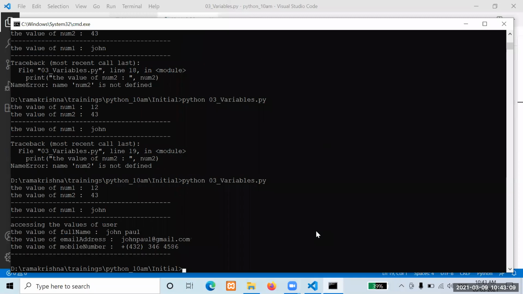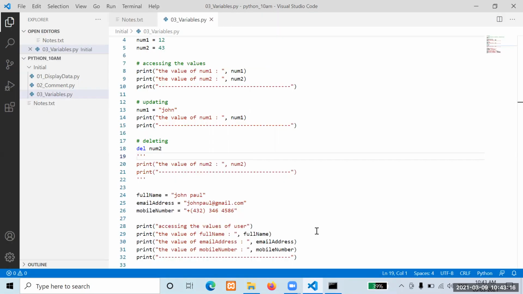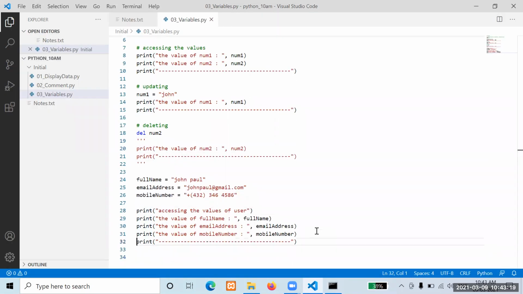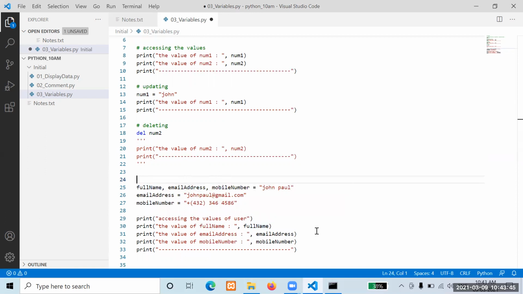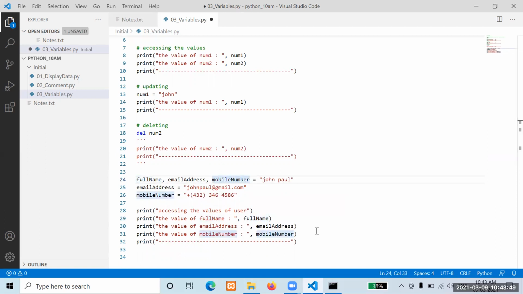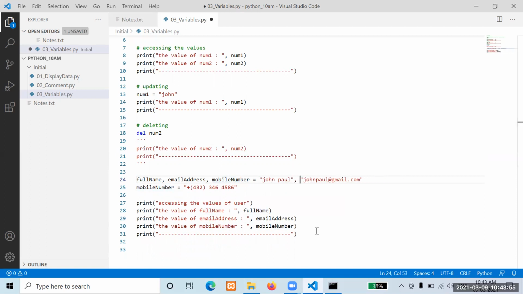Now write the value of full name, email address, and mobile number. Now observe the same concept. Instead of writing multiple lines, now in a single line statement itself, separated by comma: full name, email address, mobile number. The meaning of this statement is declaring all the required identifiers at one place separated by comma, and correspondingly assigning the values to them.